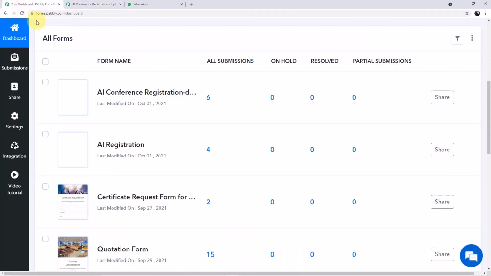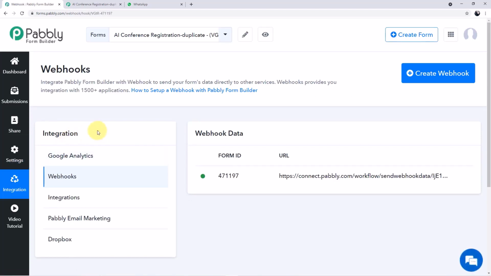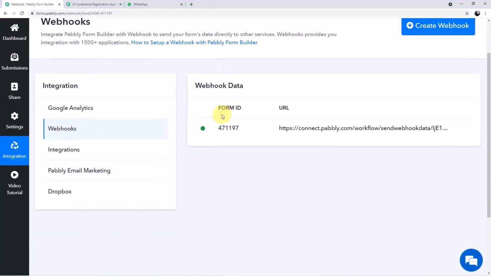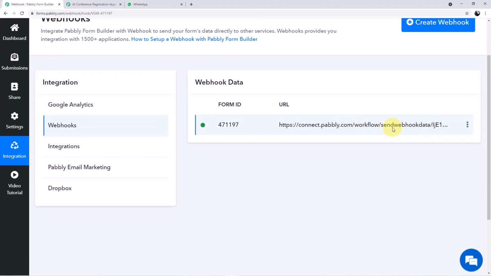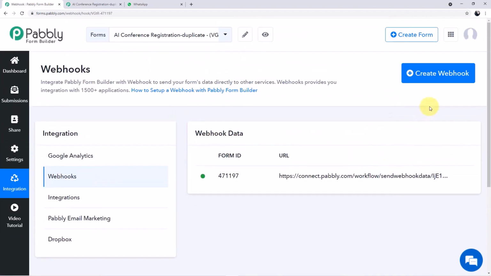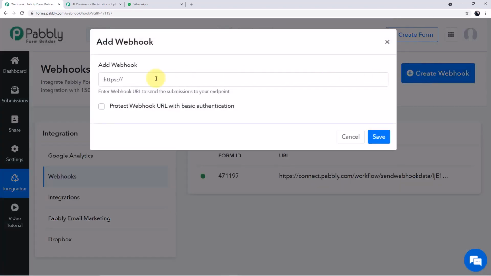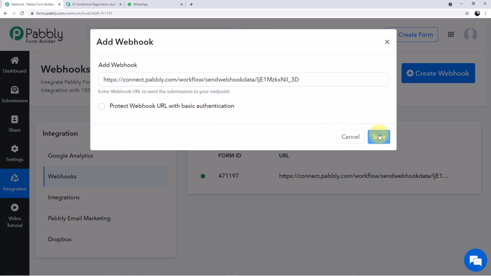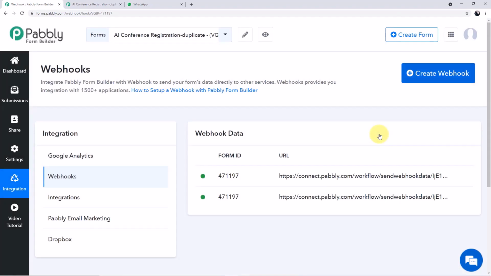Now in the dashboard you just have to click on this integrations option here like this, and you will find the webhooks option here. Click on this webhooks option, and from here you can see we have already a webhook pasted here. So you can create another webhook by clicking on this create webhook button. Click on it, and here you have to paste the copied webhook URL that you have copied from Pabbly Connect. So paste it here like this, and then click on save. So you can see we have added another webhook successfully here.